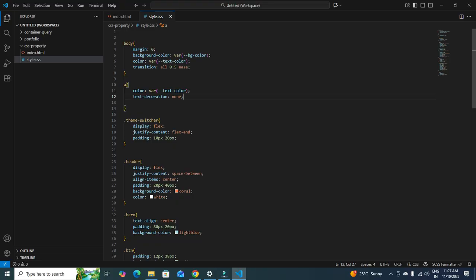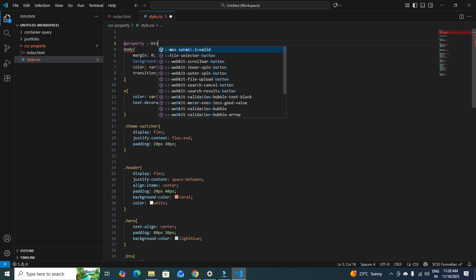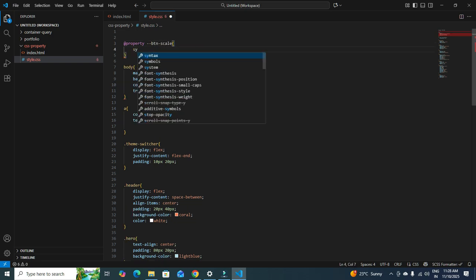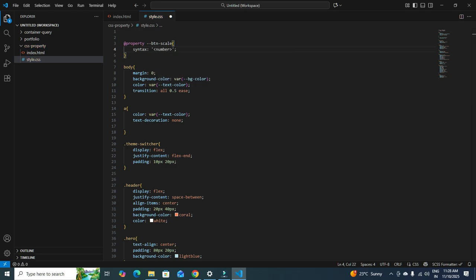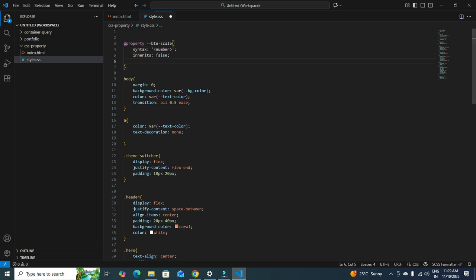Now it's time to add CSS @property. So let me show you how we can add it. What exactly is CSS @property? CSS @property is a CSS at-rule that lets us define custom properties with syntax, inherits, and initial value. So let me add code here: @property --button-scale. First we will add syntax number, second inherits false, and third initial value equal to 1.